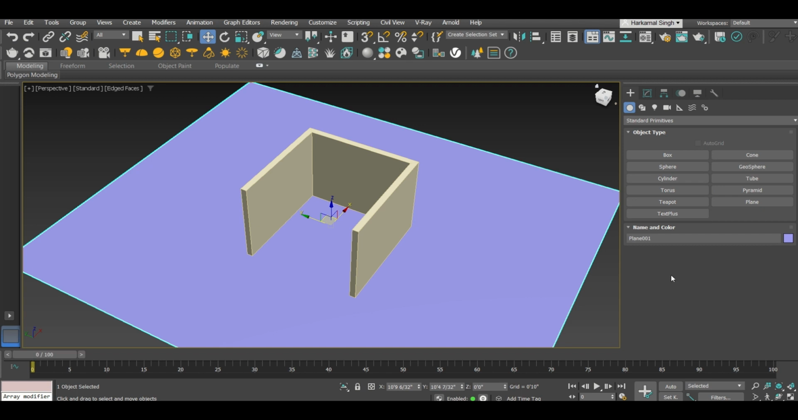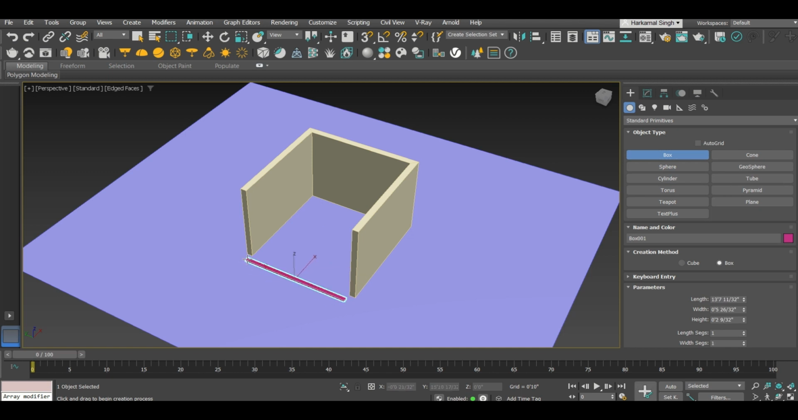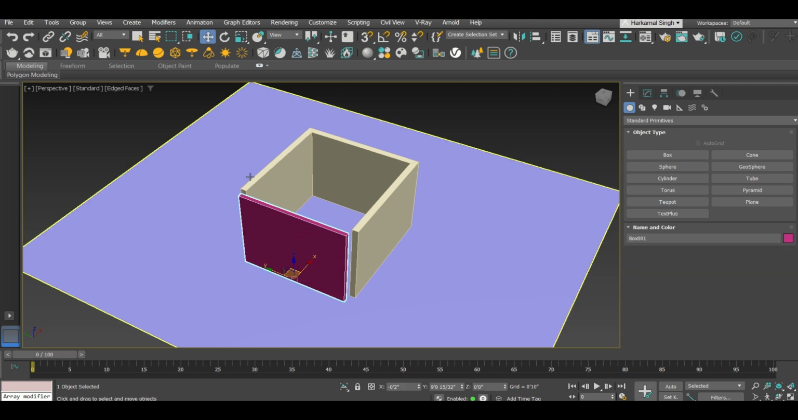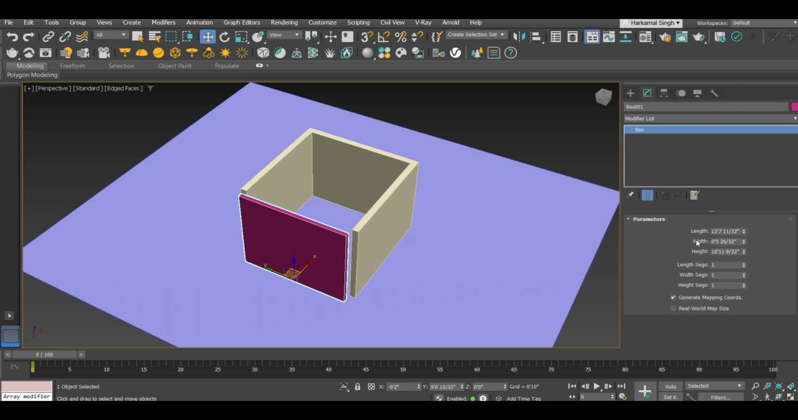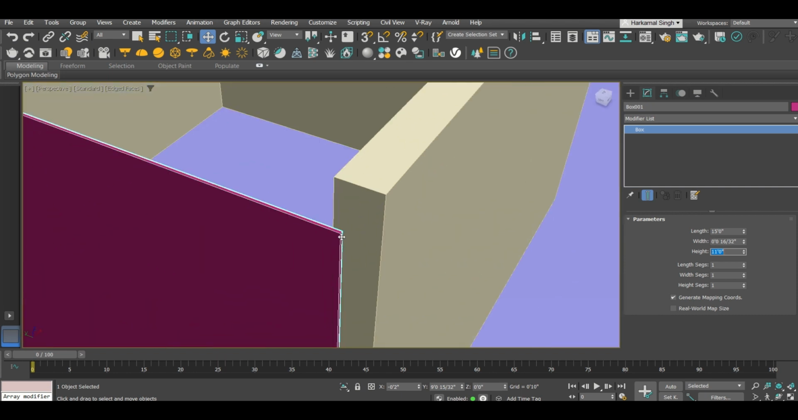Before giving the roof, I will create some kind of opening for this room from where the light will enter the room. Let's say 15 feet by 0.5 inch. This is the thickness of a glass, let's say a glass window. Any thickness you can give into this one. Height 11 feet. Right, so I am going to connect.